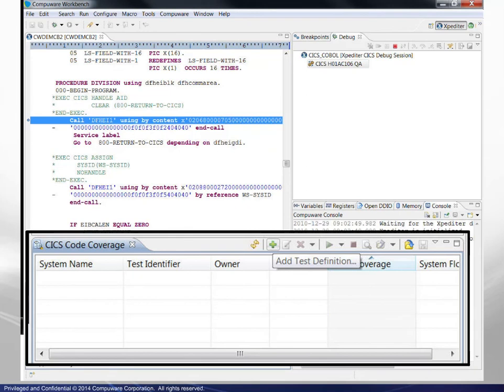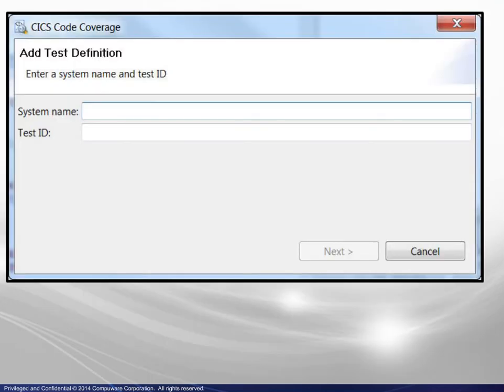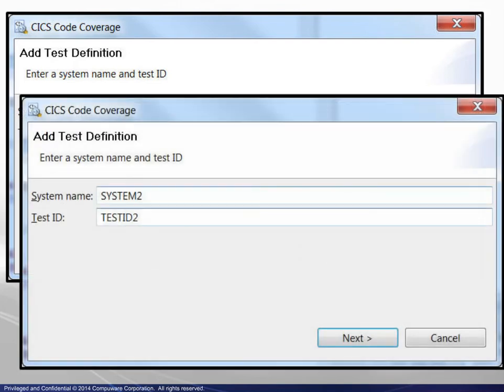In the code coverage view, find the Add Test Definition icon on the menu bar. Positioning the cursor over the icon confirms its function. The Add Test Definition dialog box will appear. Complete the system name and test ID, then choose Next.